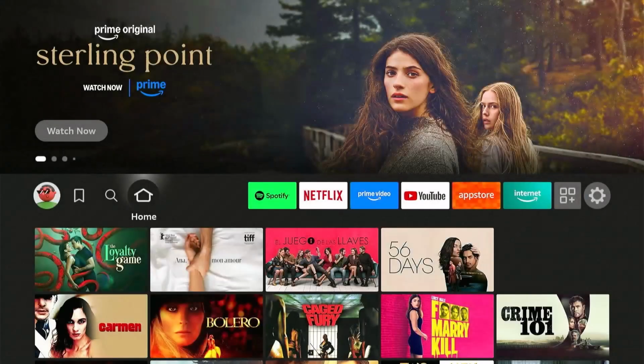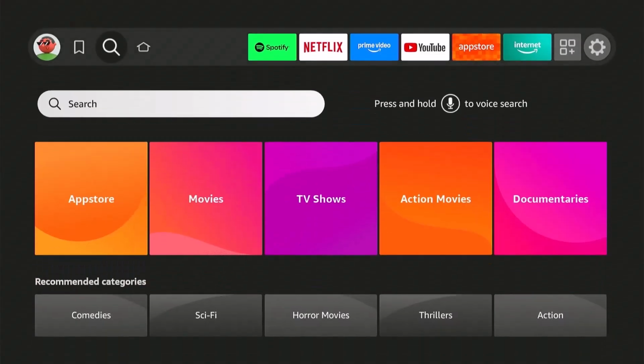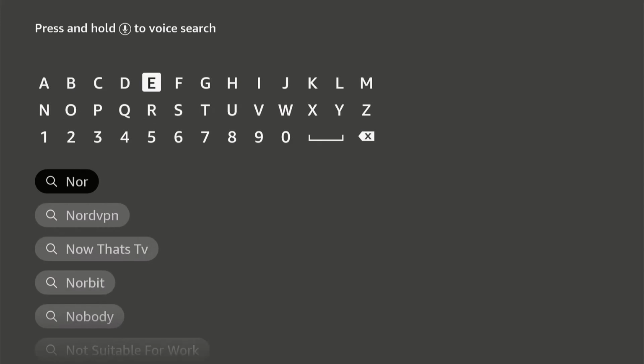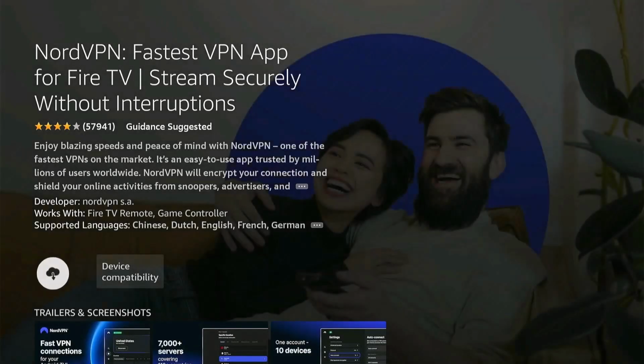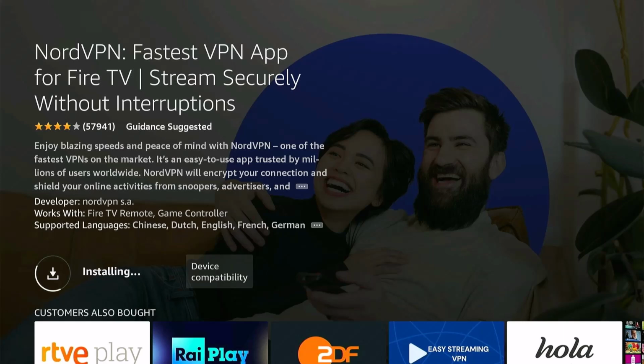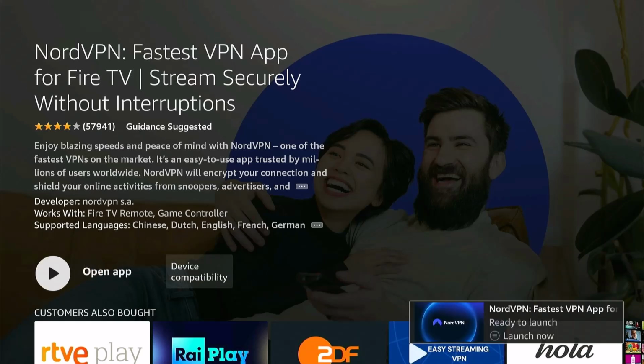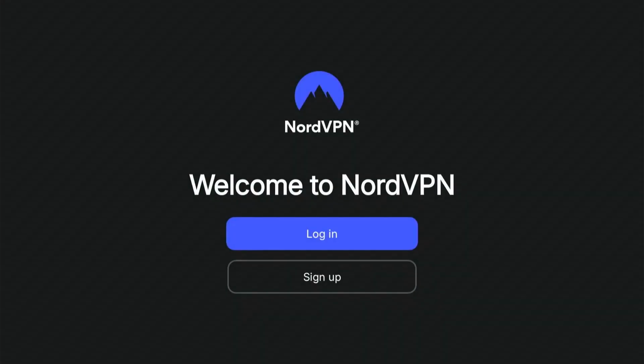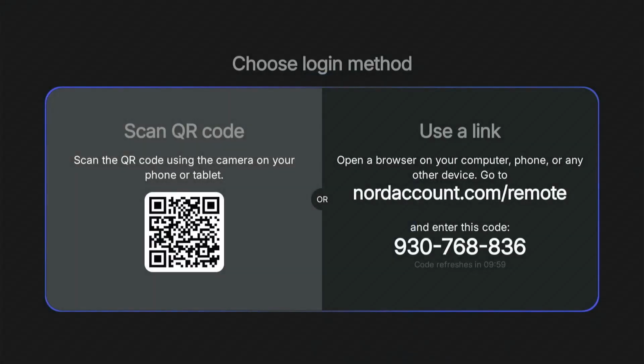Now hit home and go to Find again. Then search, and let's say we will be going to use NordVPN. So search Nord and download this app. Open app. Hit OK to accept. Login and choose your preferred login method. And once you've done that, just turn on your VPN and you are good to go.